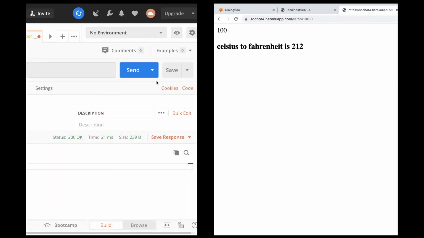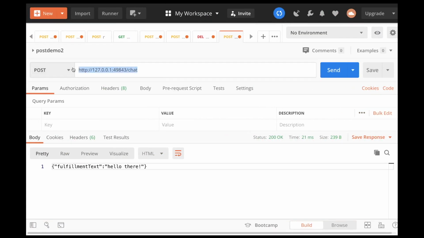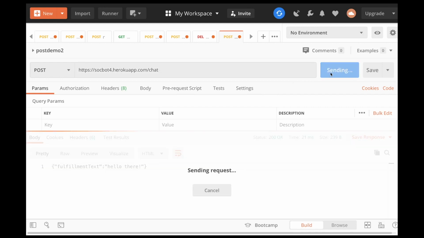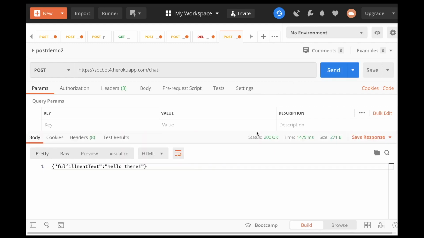Okay, so now we can go back to Postman and actually test this. So we put the proper URL /chat, yes, click send. Now this is in Heroku already, right? This is live, and there you go. Now it's working. So you see, that's the second test. Now it's in Heroku. Now it's ready to be connected to Dialogflow.